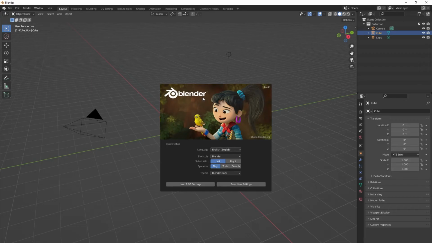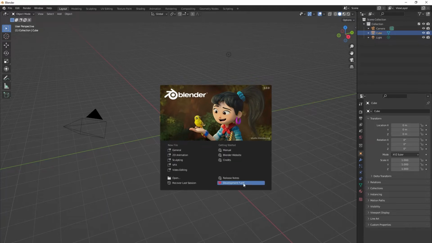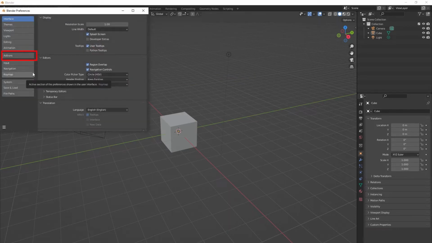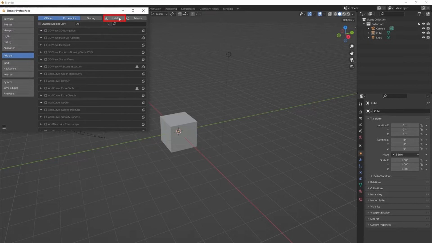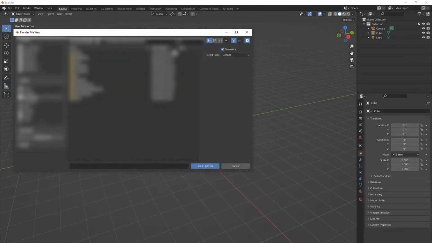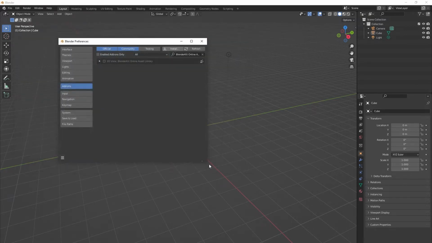With everything installed, we are going to open Blender for the first time, Blender 3.0 of course, and we are going to leave all the settings as is, as you can see here. Then we're just going to go to General File, go into Edit, Preferences, navigate to the add-ons button, and press the install button. Make sure you navigate to where you downloaded that Blenderkit zip file, select the zip file, and then press install add-on.